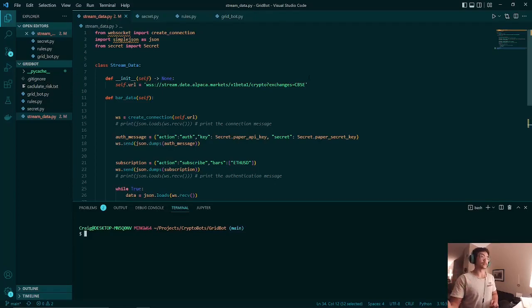Welcome to part two in developing our grid trading bot. In the first video, we did the basic development and set up our code with the API and the Alpaca WebSockets. In this video, we'll be deploying our grid trading bot to our server or cloud service provider.